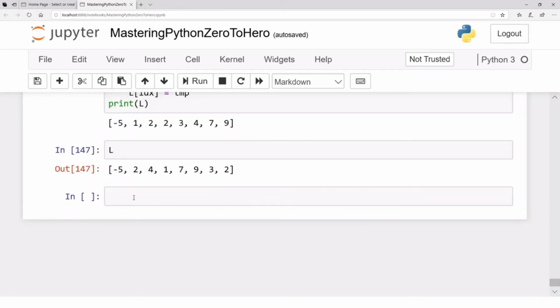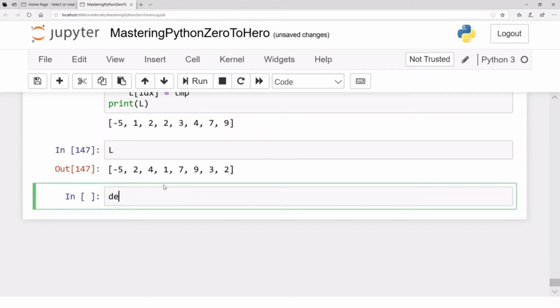Let's define our first function. Let's say def, define. Let's say the function name is print success.